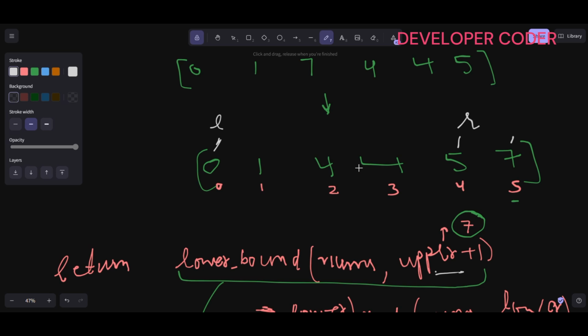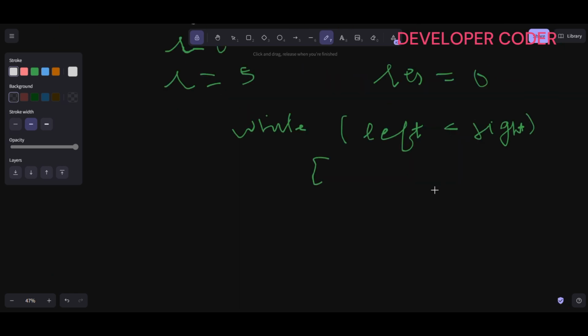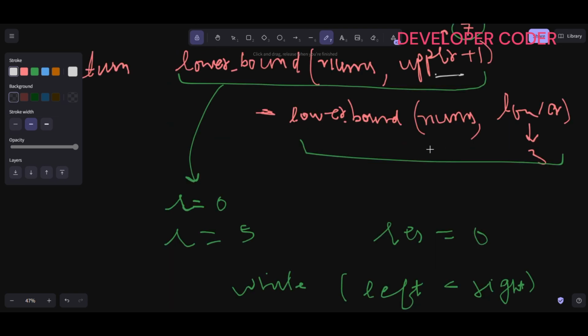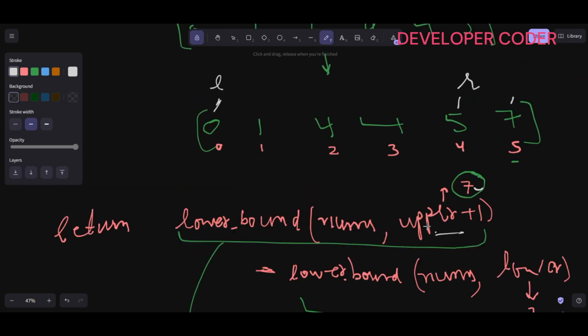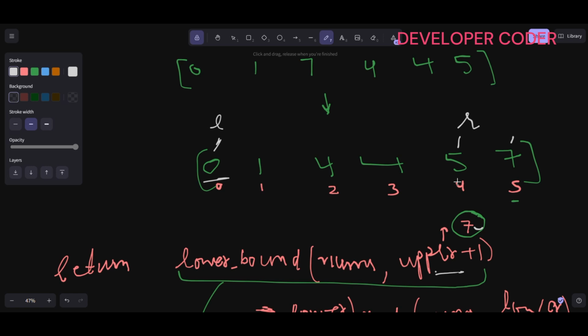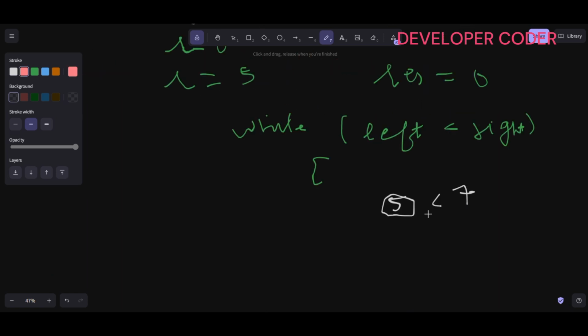Okay, so now see here 0 and 5, sum is 5. Okay, so this 5 is less than the value 7. So this is good, right? This is forming one pair, 0 and 5. Now if this is forming one pair, then I'm going to update my result as result plus right minus left.